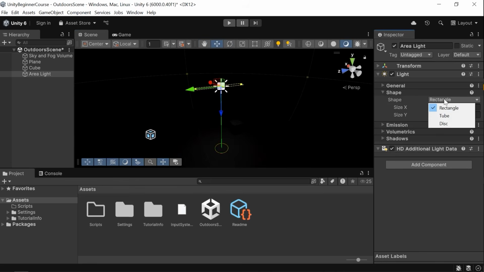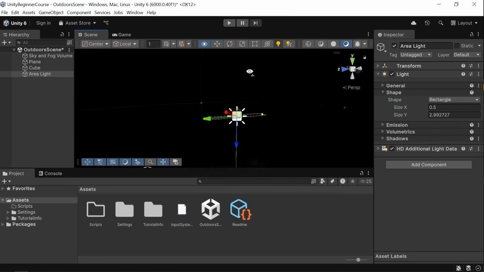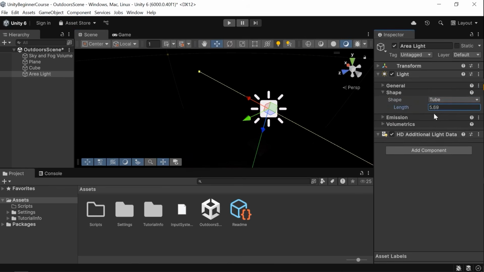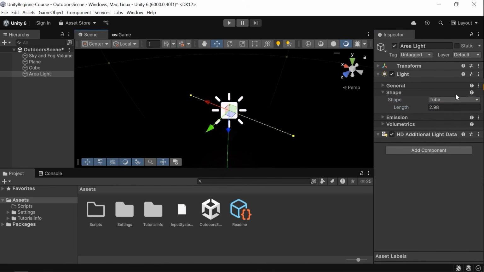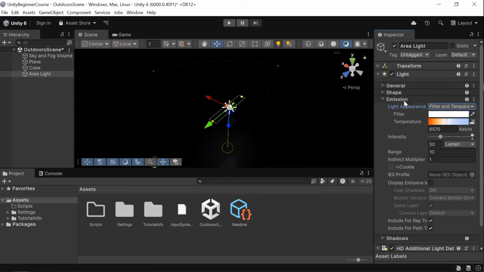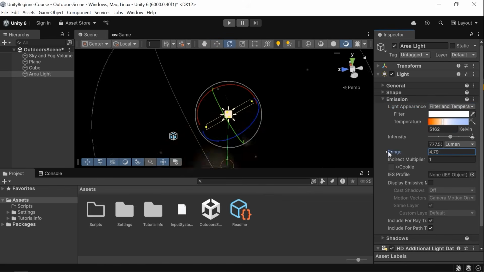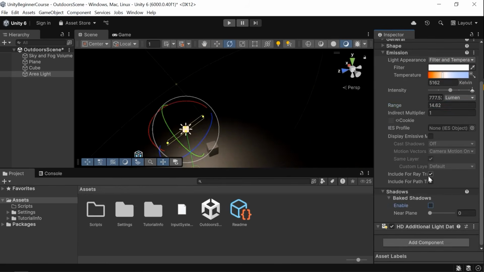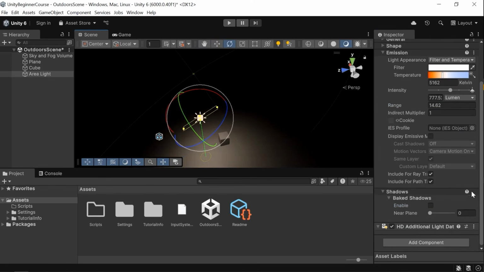Here in the shape, we can change the shape of the light. It is a rectangle. We have the size X and size Y. We can change it to tube, and here this looks like a line, or disc. Alright, here we can change the emission settings, the range. It is different from the shape, and the rest of the attributes are similar to the previous lights. In the shadow we have a different system. We just have baked shadows, not real-time shadows.